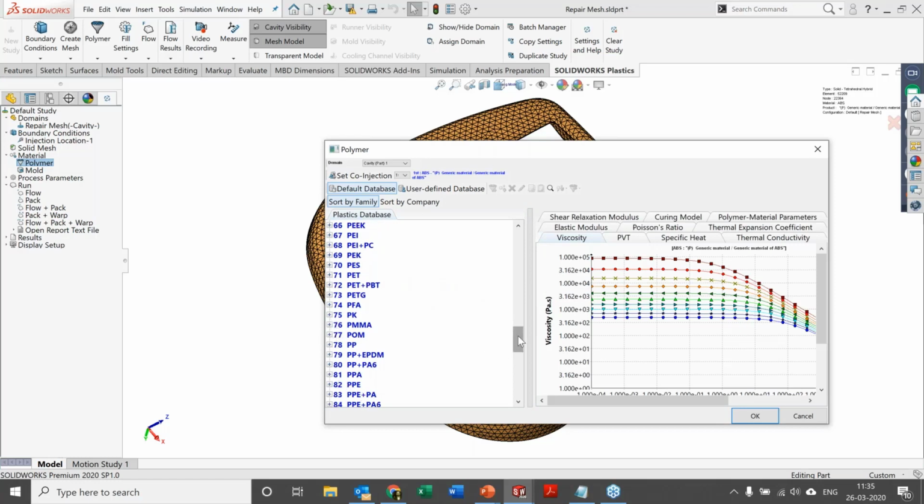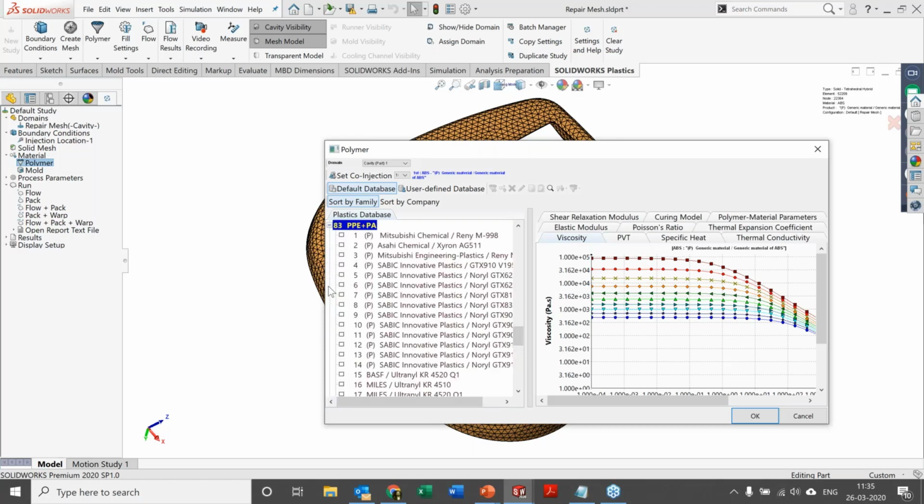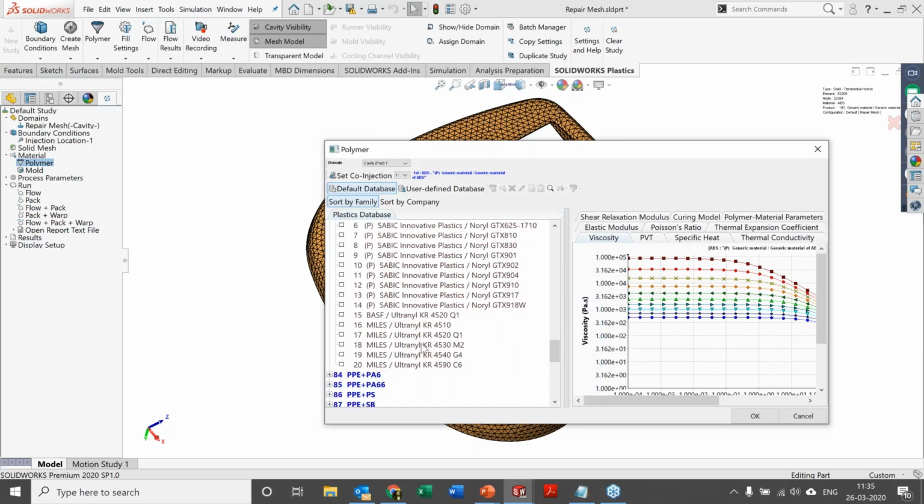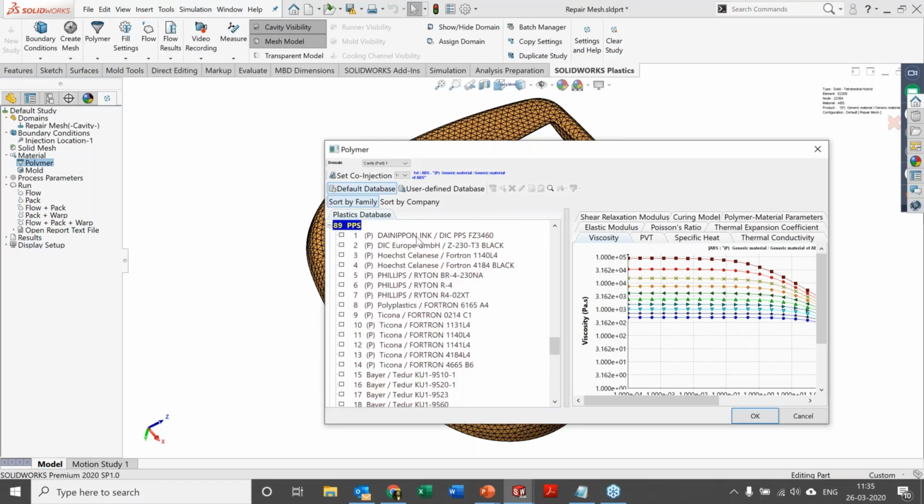And I select PPE plus PA, where you can see all the material providers list with the commercial name of those, Noryl, Ultralyl, and so on. So I just click on PPS and I can see different host of suppliers here with their commercial names.